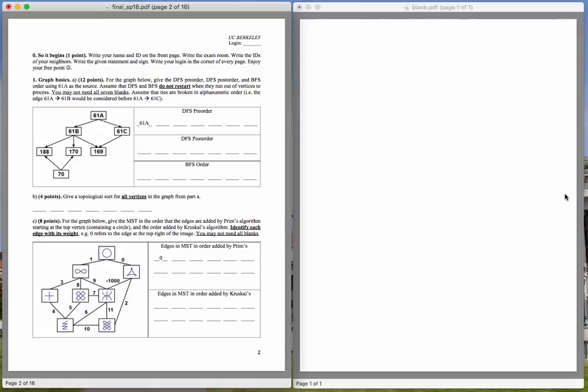Okay, so for this problem, we're asked to do 3 different traversals on this graph. So let's start with DFS preorder. DFS preorder is just listing the elements in the order that you first encounter them in a DFS traversal. So 61A is first. 61A has 2 neighbors, and by the tie-breaking scheme, we'll visit 61B first, so we'll write it down. And then at 61B, since this is DFS, we'll consider 61B's neighbors.